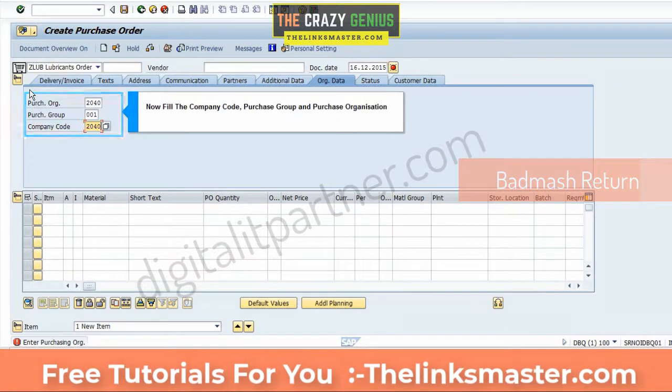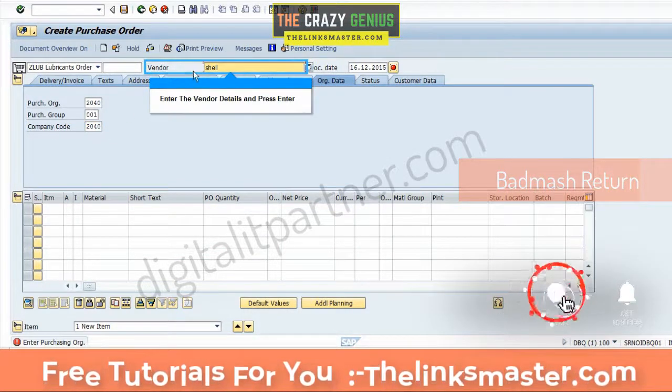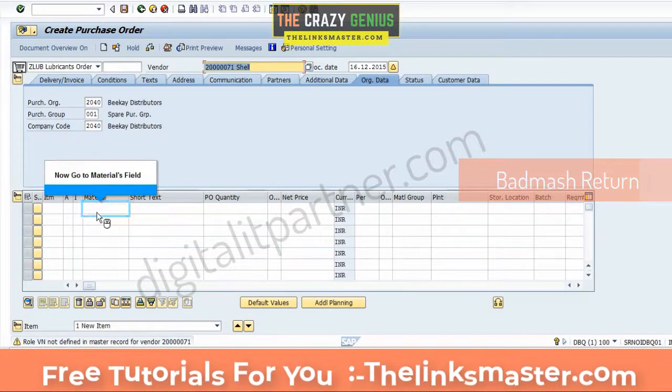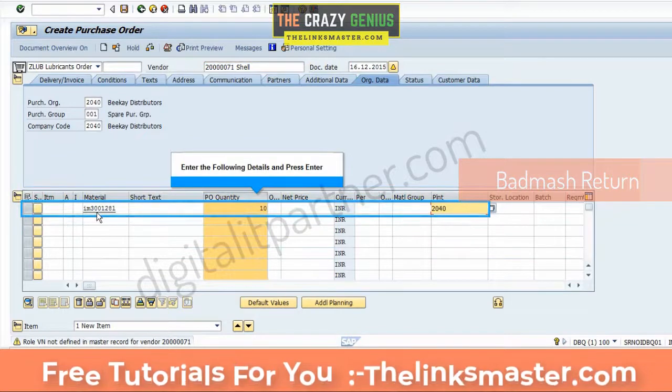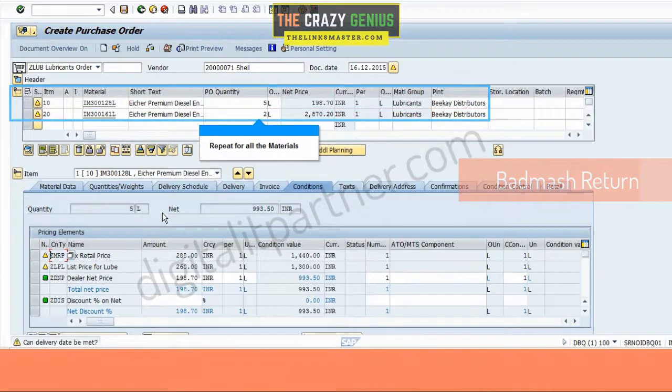Now fill the company code, purchase group and purchase organization. Enter the vendor details and press enter. Now go to Materials field. Enter the following details and press enter. Repeat for all the materials.